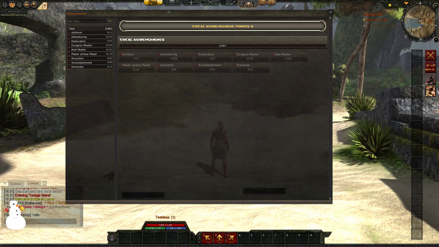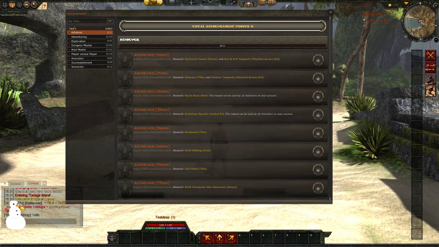The last button is our achievements screen. Achievements are gained when you complete tasks in the game. The most important thing to know about this is that by clicking the achievements, you can see that if you reach a certain amount of points, you will get rewards. For example, when you reach 1000 points, you get a Hyrcanian camel mount, which does not require any riding training. It's very nice.